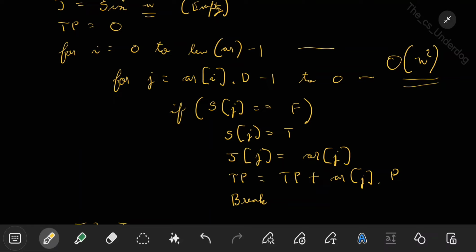And what are you doing in the inner loop? In the inner loop, you will check whether this particular slot is available. If it is available, you will make this slot as not available, and then you will add this particular job into the scheduled list, and then you will update the total profit that you got till this point. And once you are done, you can break out of this loop and again continue with the next job here. So the time complexity is order of n square.